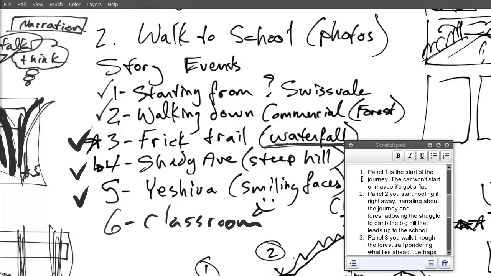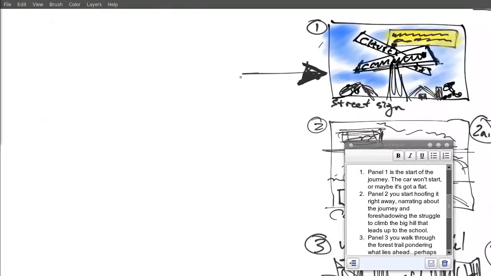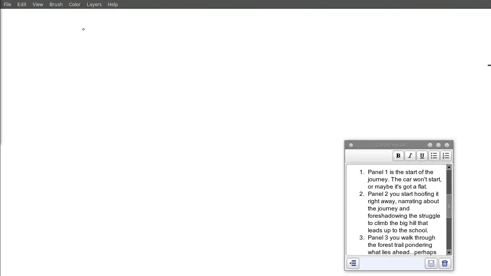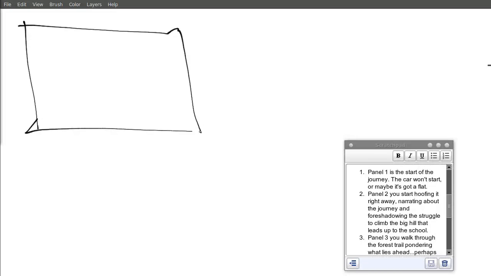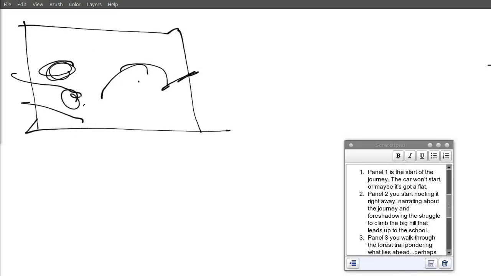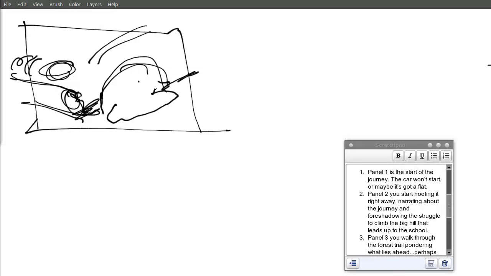And he outlines, he does all the work for me here. He's a gifted storyteller himself, and he says here, panel 1 can be the start of the journey, illustrating that the car won't start. Maybe it's a flat tire. So that's something that's easily illustrated. We could do a close-up of a car here. And there's a flat tire.